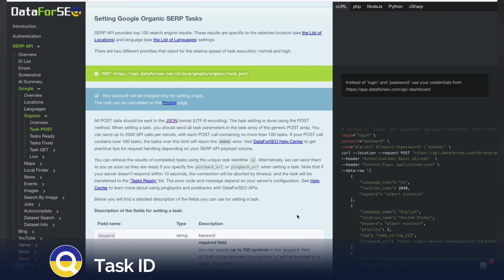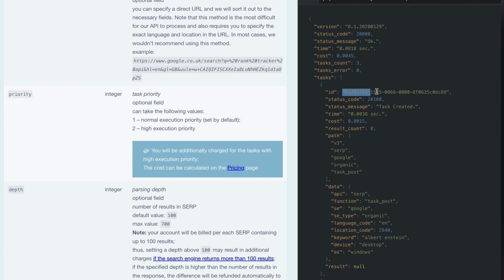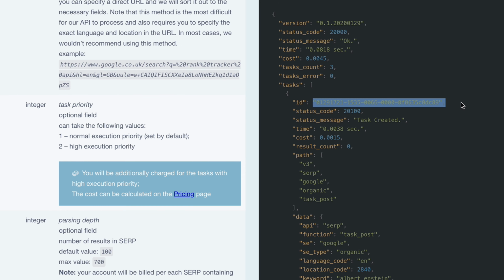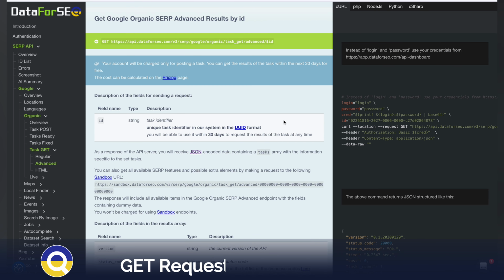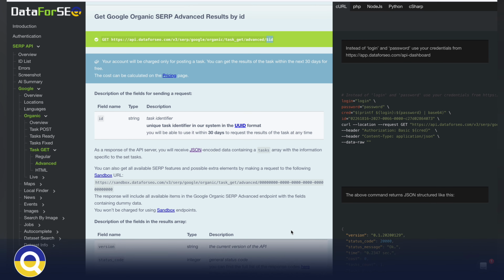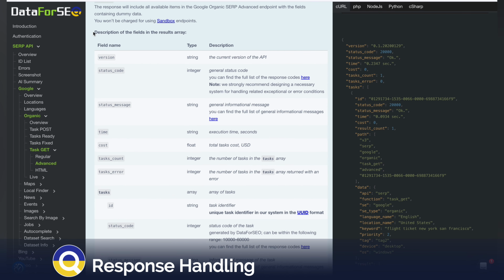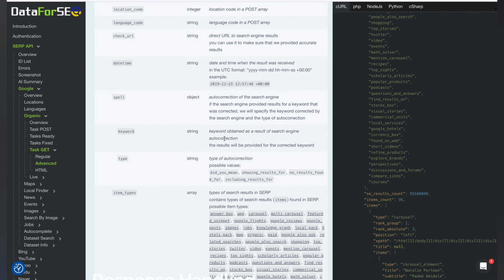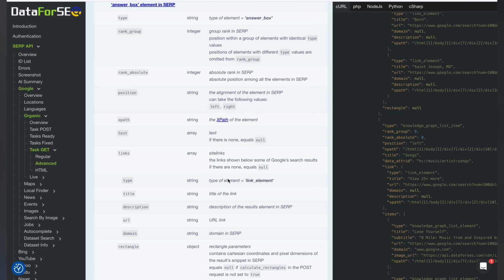If you set a task using a task POST endpoint, save the task ID from the response to retrieve the results with a corresponding GET endpoint. If you're making a GET request to obtain the results of a set task, replace the $id at the end of the request URL with the ID of your task. When you collect the results, you can always refer to the DataForSEO documentation for a detailed description of the fields the response contains.